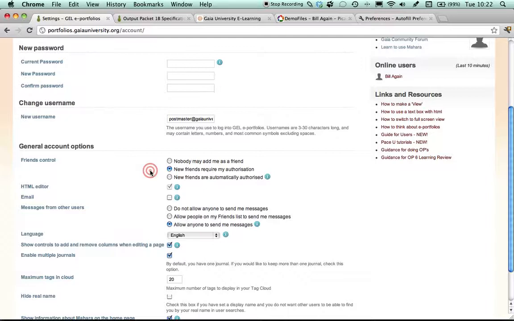And here he can make alterations to the way people who are in the Mahara system, the Gaia University ePortfolio system, can connect to him as friends. He's taking the semi-cautionary middle of the road position here that new friends require his authorization. They'll do that for the time being. This one, the HTML editor, we'll be needing to use that, so make sure that that's checked. It should be preset because it's set in the administration zone of the site.